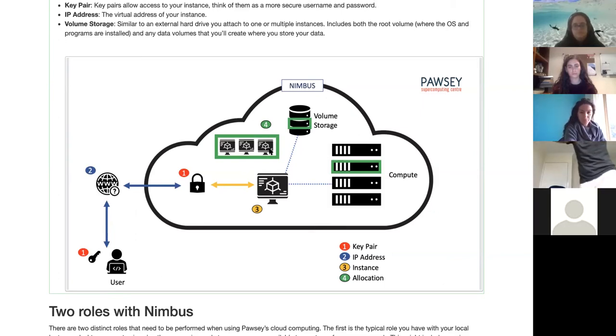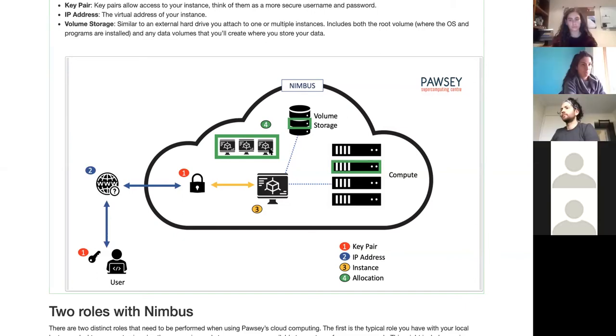That allocation isn't static. If you find that you don't have enough storage or you haven't got enough compute, then you can simply contact us and say, I need more storage for this reason. And as long as it's reasonable, then we will supply it for you.